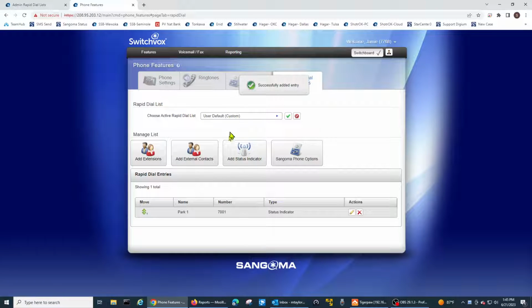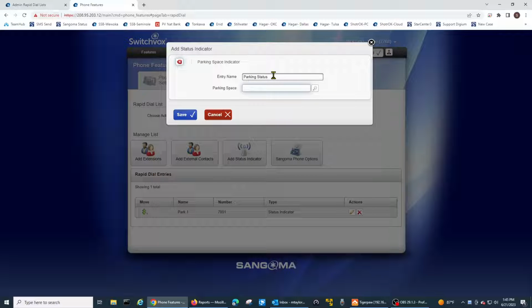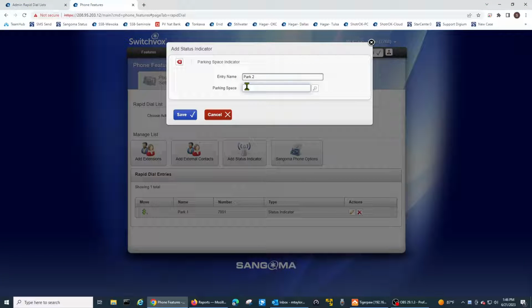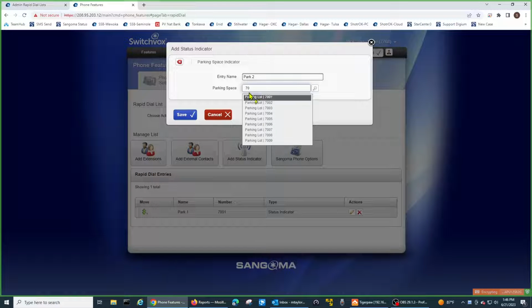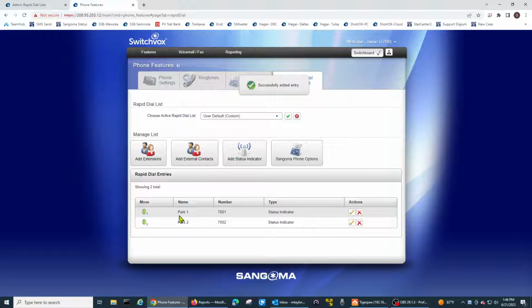And now I'm going to add my second park key. Click on the add status indicator again. Click on the parking space indicator. And I'm going to change the name again to Park 2. Be sure to change those names because that way you'll be able to tell the person, hey, it's on Park 1 or Park 2. So now the number is going to be 7002. And I click save. And now I have my 2 park keys there.